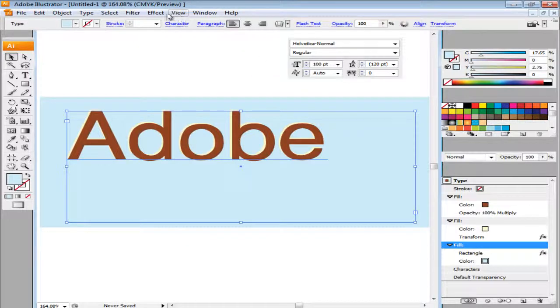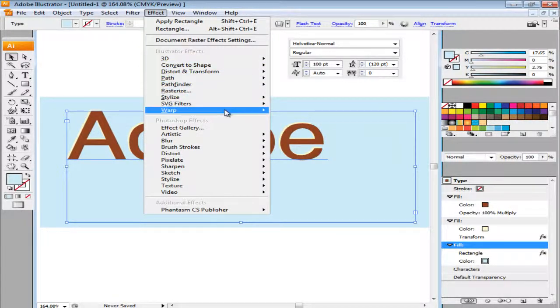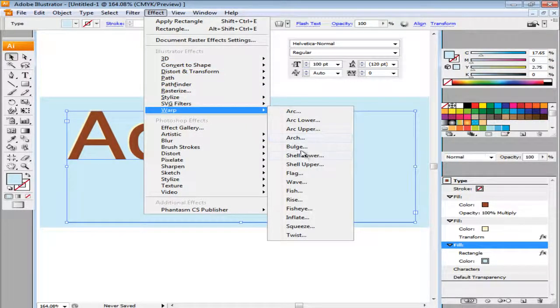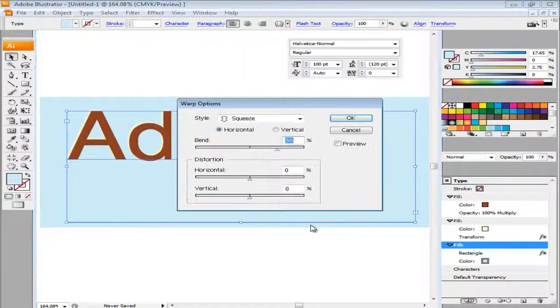Next, go back to the Effect menu, drop down to Warp, and choose the Squeeze option. In the Squeeze settings, just click on Horizontal and change the bend to 23. You can resize the shape according to your illustration.